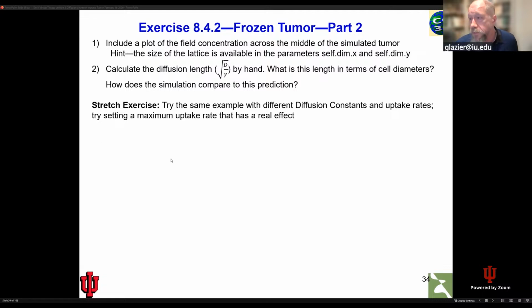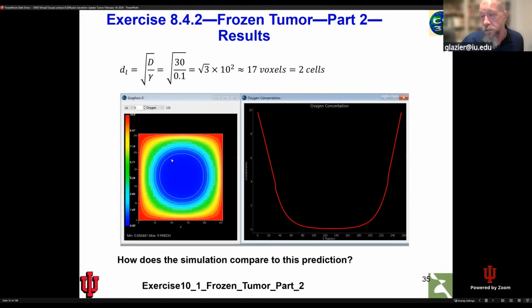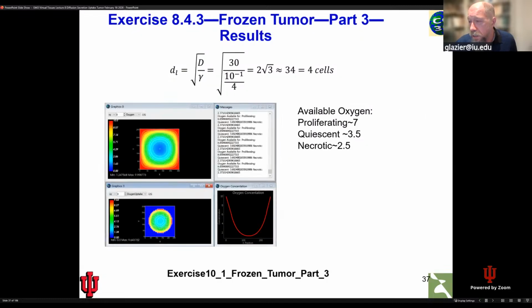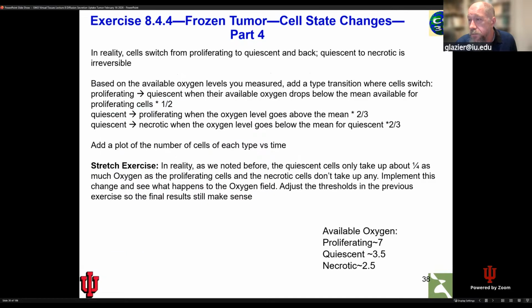All right. So now this is something that you get. That's not too bad. We calculated 2 cell diameters, which is about right. And so now what we want to do, and actually, have I done that yet? No, okay. So now what we're going to do is we're going to add the quiescent and the necrotic cell types. And for the moment, they're not going to do anything different.